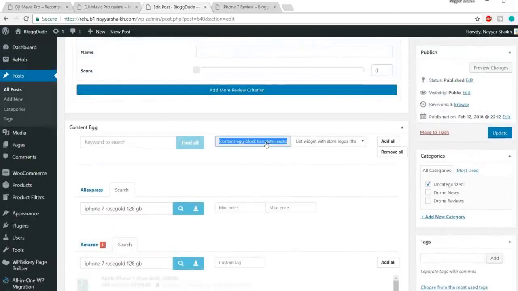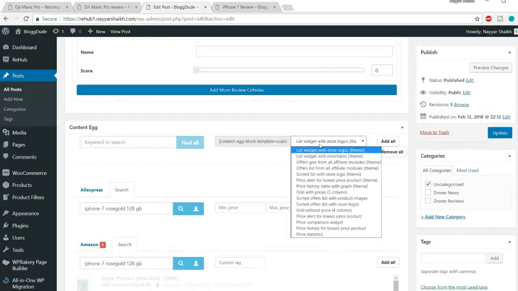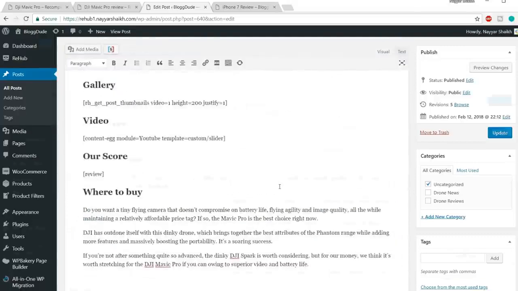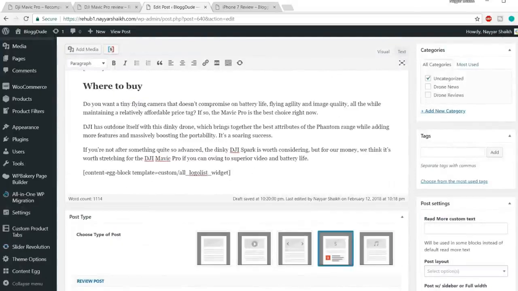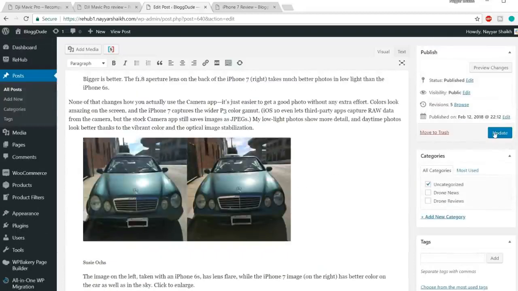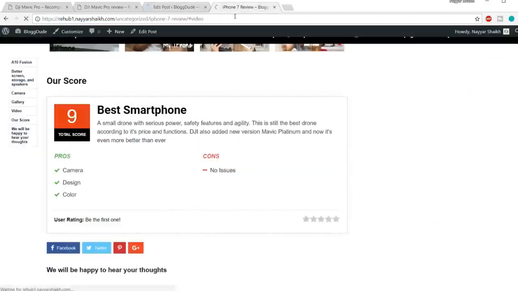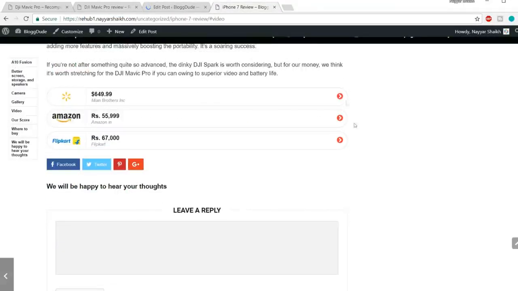Okay, here it is. You can just copy this shortcode and you can change this style. It is list widget with store logos. You can just change the style of how it looks. Then after that, you can just copy this shortcode and paste it over here. Let's see how it looks. Okay, go at the top and click on update. Now come back to this page, refresh, and everything should be fine, hopefully.